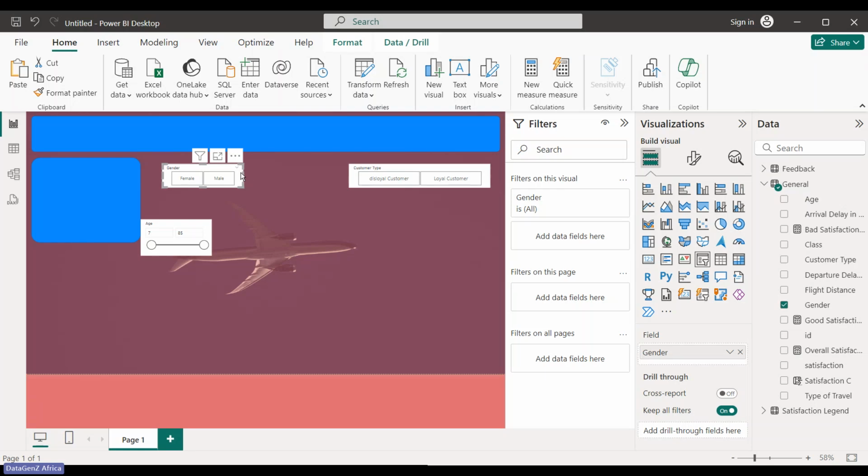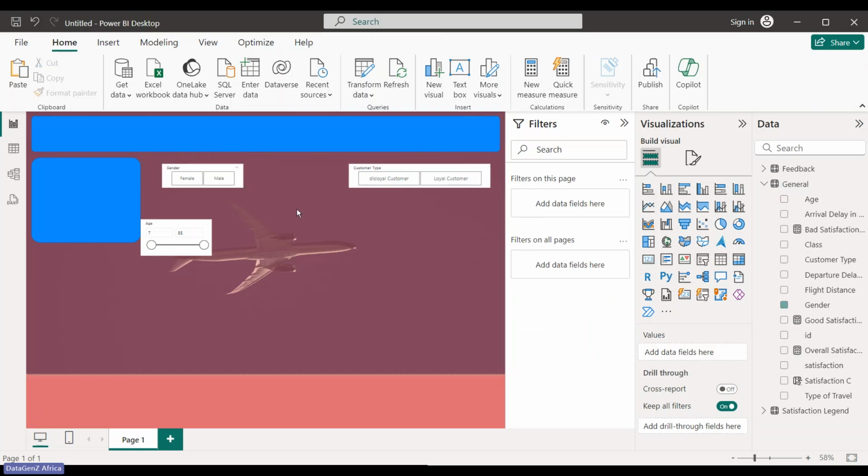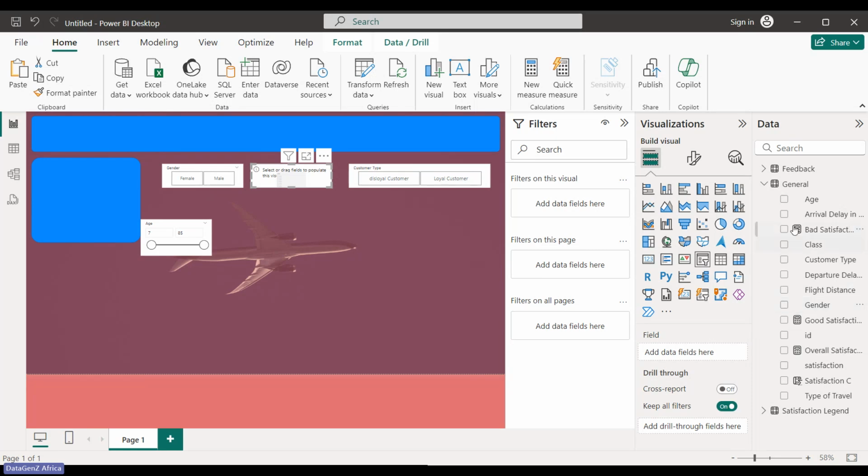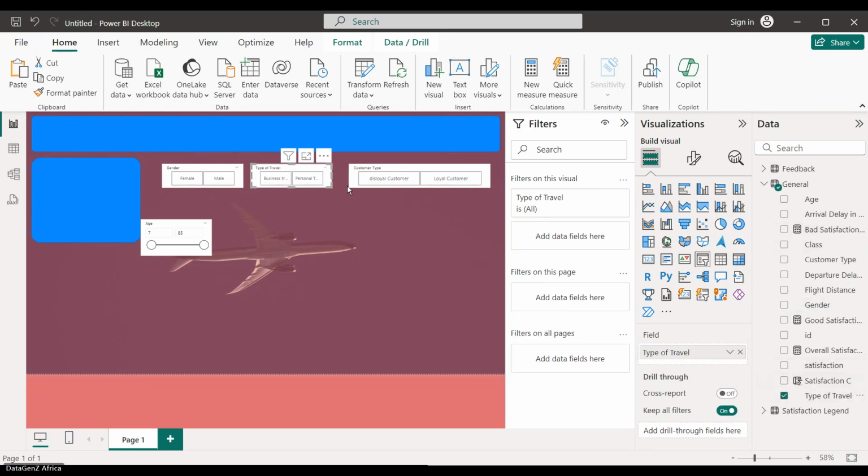Okay, so I will have some space for type of travel. Okay, so we have the type of travel. So I'm going to change it. Here we have the business, whether it's a business trip or a personal trip.